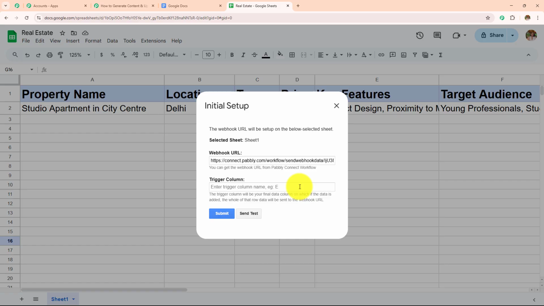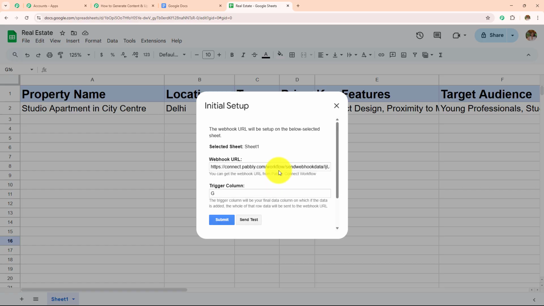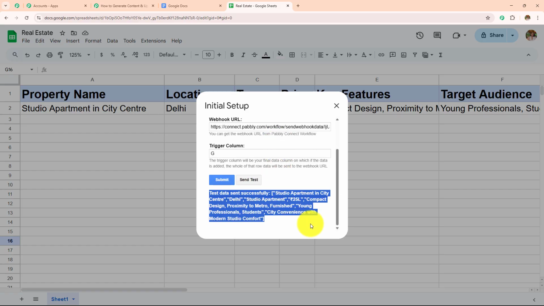Here my final data entry column is column G, which means whenever I add the data in column G, the complete row data will be sent to Pabbly Connect. Trigger column simply means the final data entry column, the last column on which we are going to add the data. So here the trigger column happens to be column G, and now I'm going to click on this send test. As soon as I click on this, you will see the test data sent successfully to my Pabbly Connect workflow, which means all the raw data is sent to the Pabbly Connect workflow.